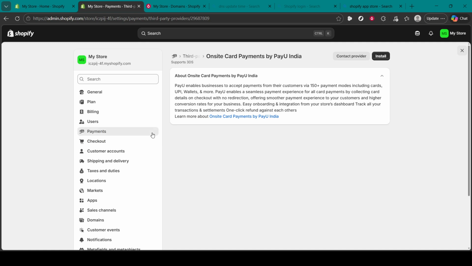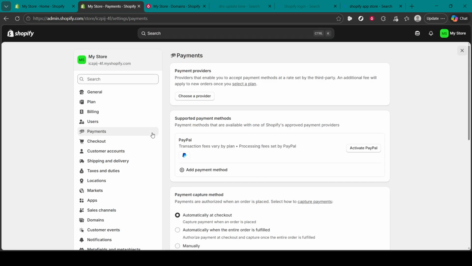That's it. By opening your Shopify admin, going to Settings, then Payments, activating your primary payment option, and choosing a provider when needed, you'll resolve most error processing customer payments issues and keep your checkout running smoothly.